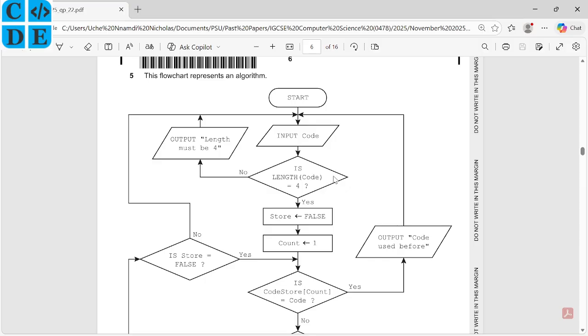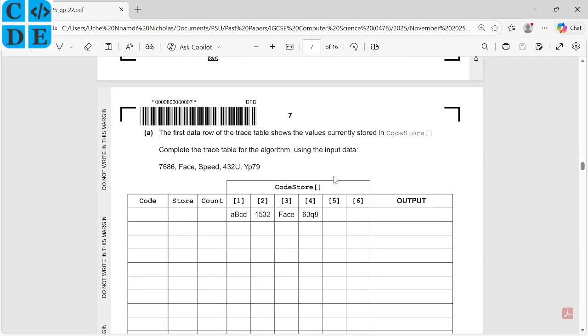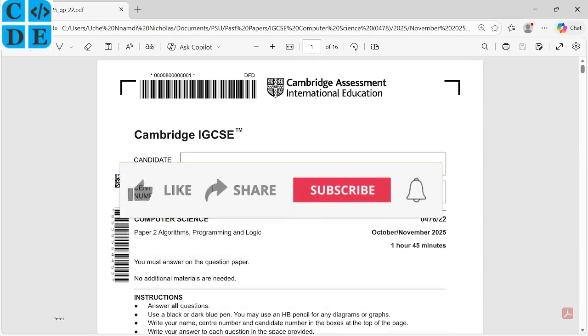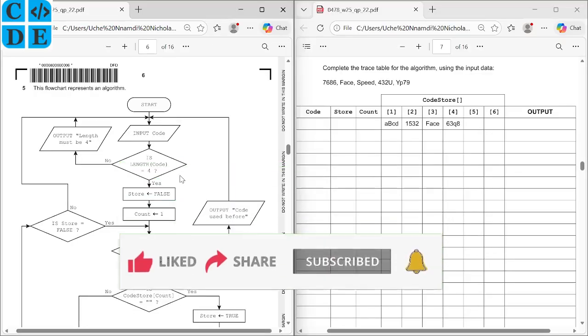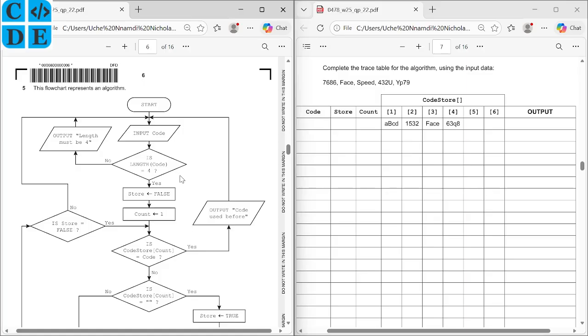Today we're going to be handling this flowcharts and trace table problem. And this problem is coming from Computer Science, Cambridge IGCSE, October, November 2025. This is the paper 2-2. I have placed the trace table and the flowchart side by side so that it will be easy for us to visualize and solve the problem as we move along.